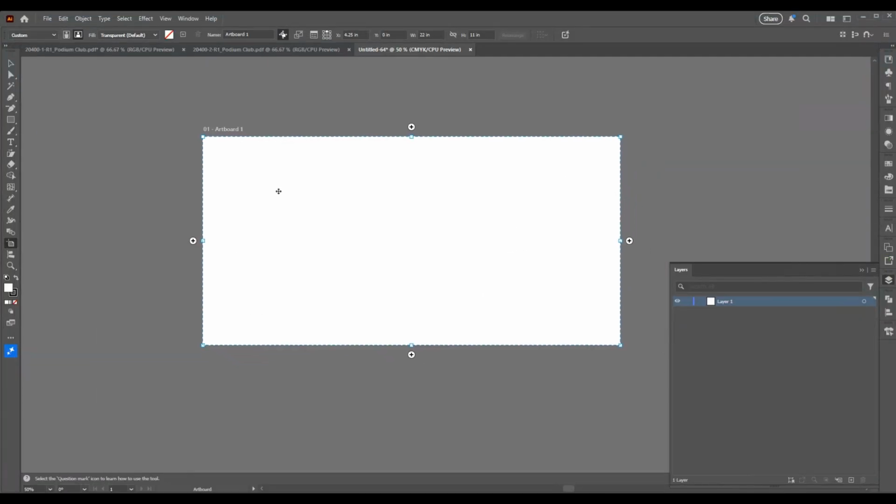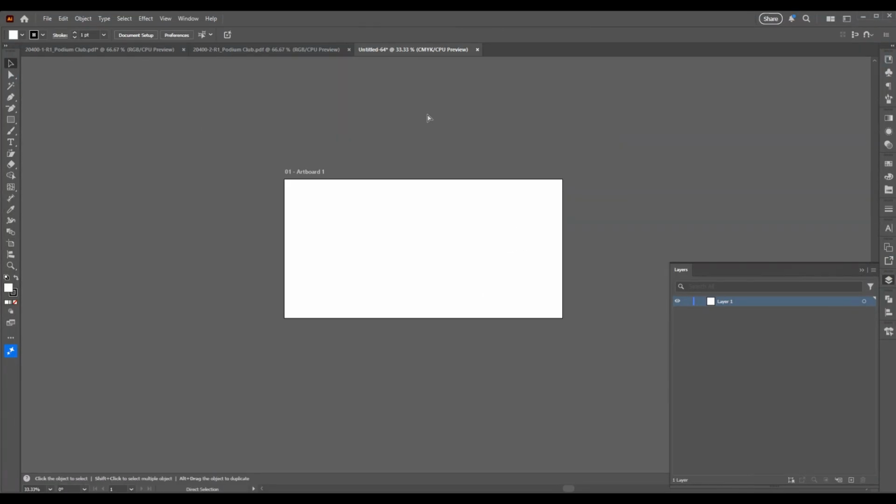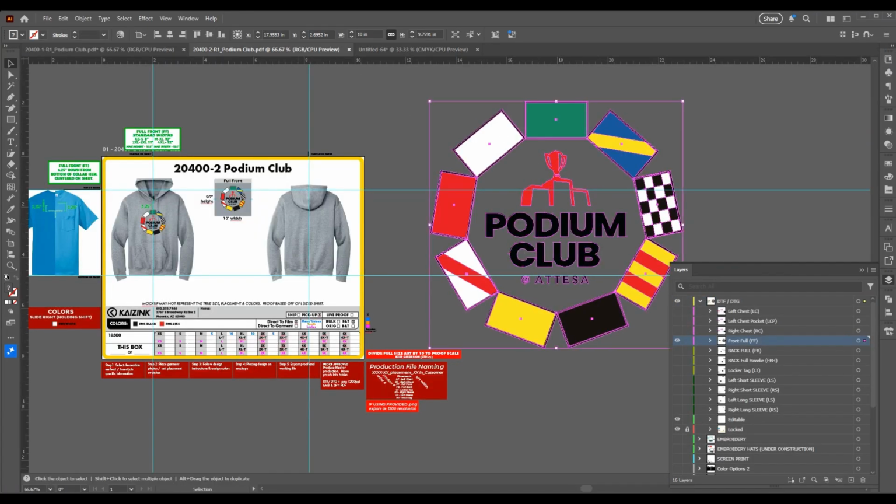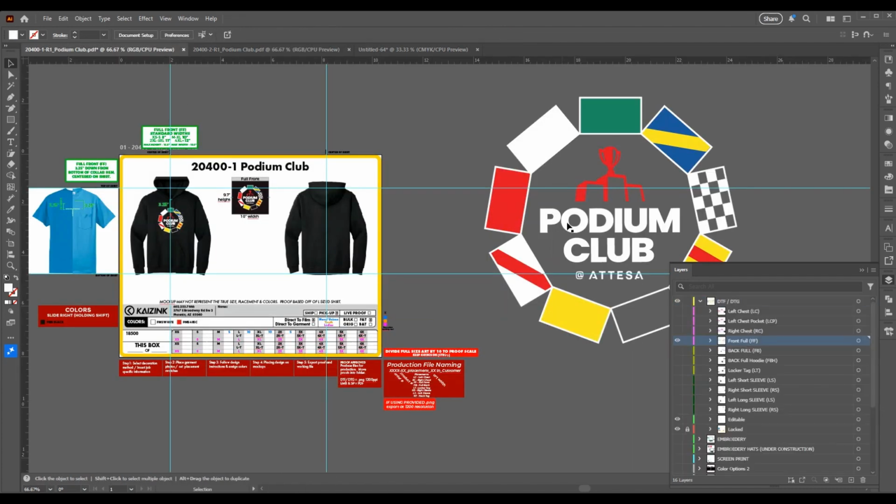So we want to get our art in here, see how long it is, and then we'll find the closest length for it. So we're going to pull these in. And then we'll grab the white one.